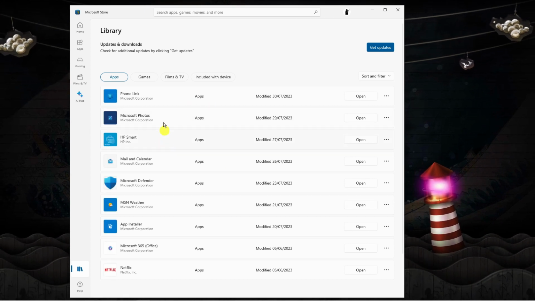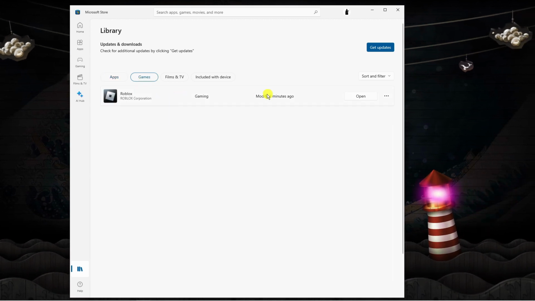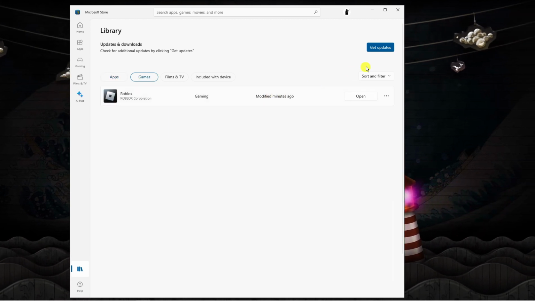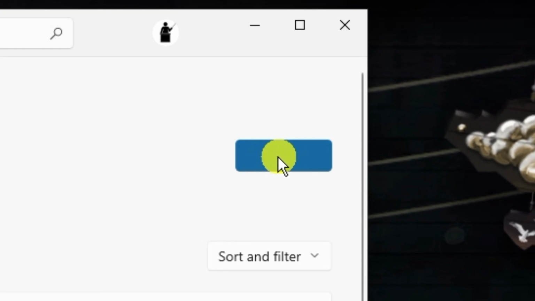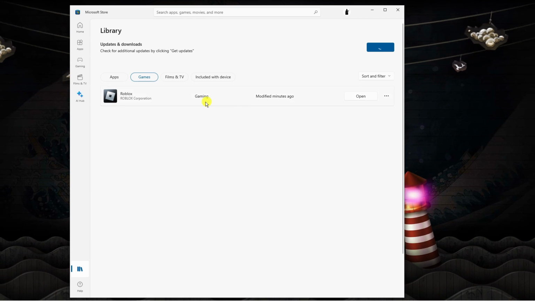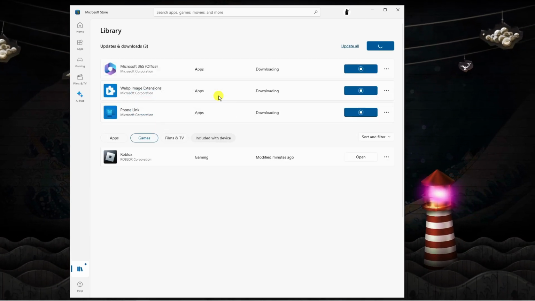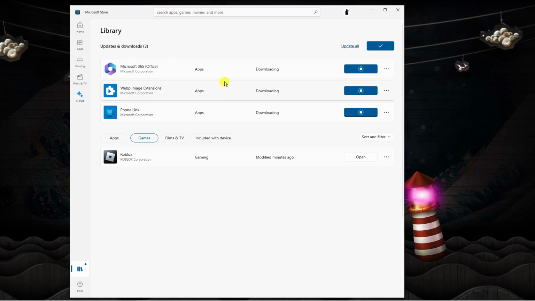Now what you want to do from here, if you come up to the top, is click onto games. So you can see I've got Roblox here, and all you want to do is go to the top right hand corner and click the blue Get Updates button. So if there's any updates available, what it's going to do is download any updates for all your apps and of course Roblox. So that's how to go ahead and update Roblox on a Windows 10 system.